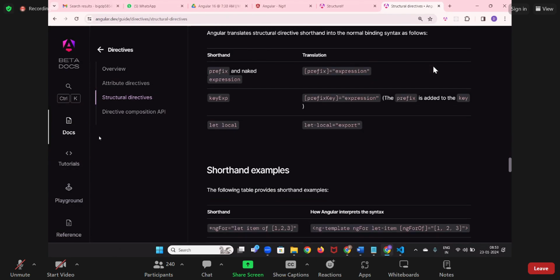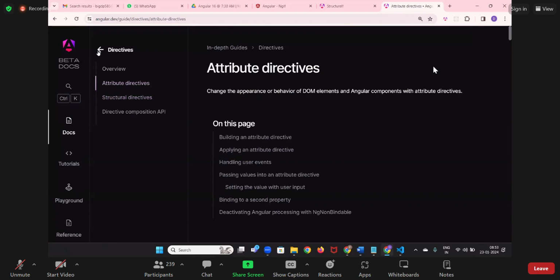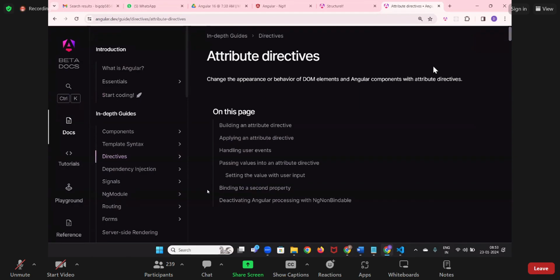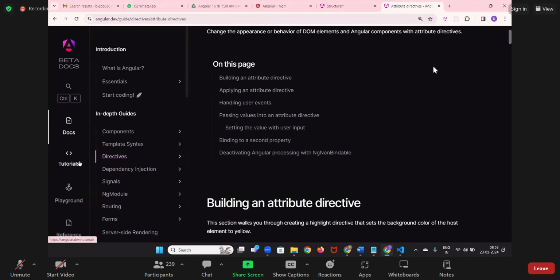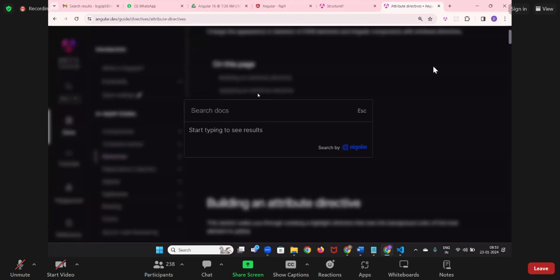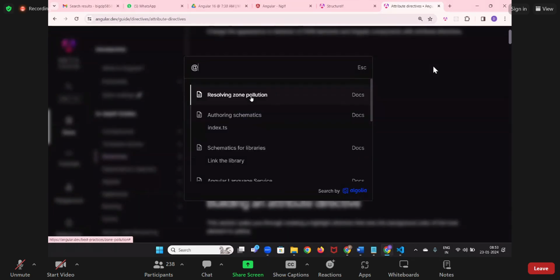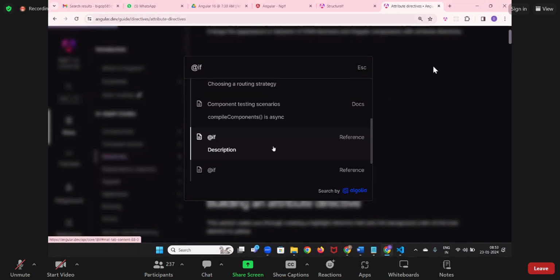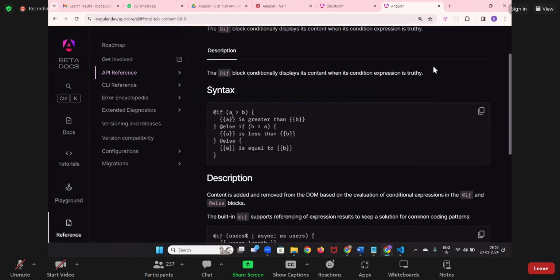Oh, what happened? It is changed now. Why? Okay, @if. It is not working nicely, but I will show. See, @if. This is what they did in recent times. They made it something like this, so you can use it directly like programming.